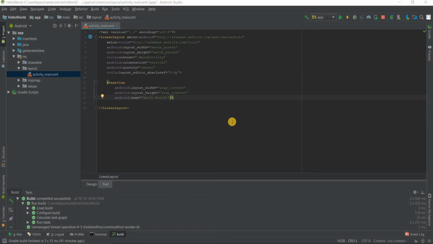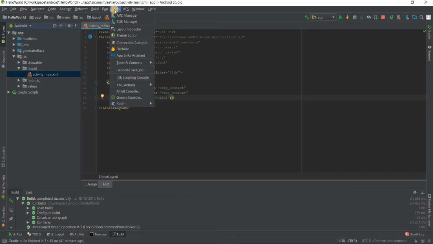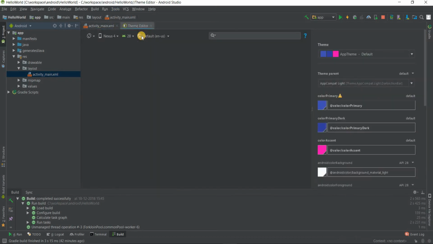Hello everyone, in this Android Studio tutorial we shall learn how to change the background color of application bar, or simply called app bar. To change the colors we need to open theme editor. Go to tools, under tools select theme editor.